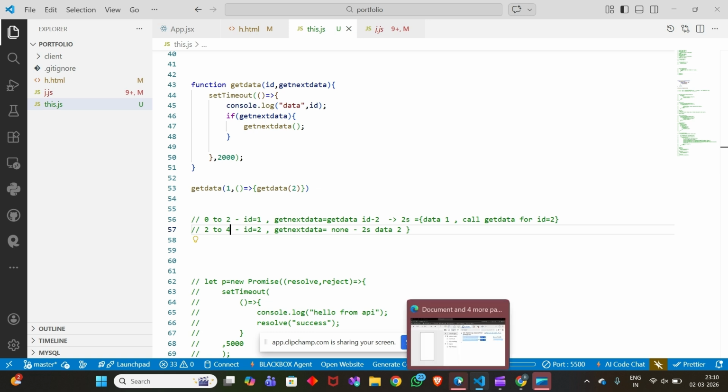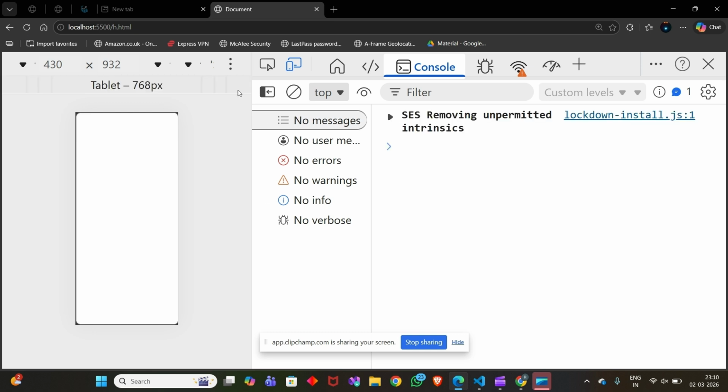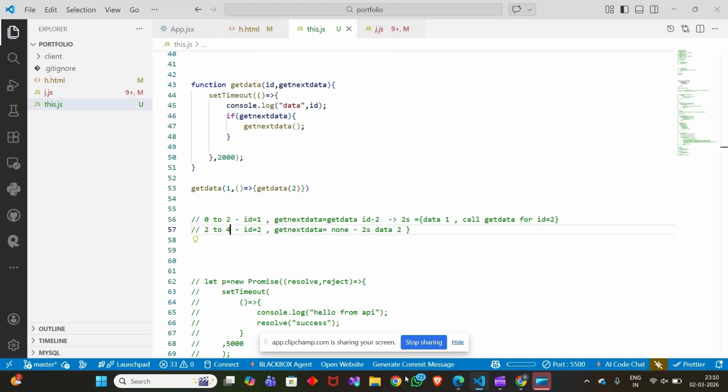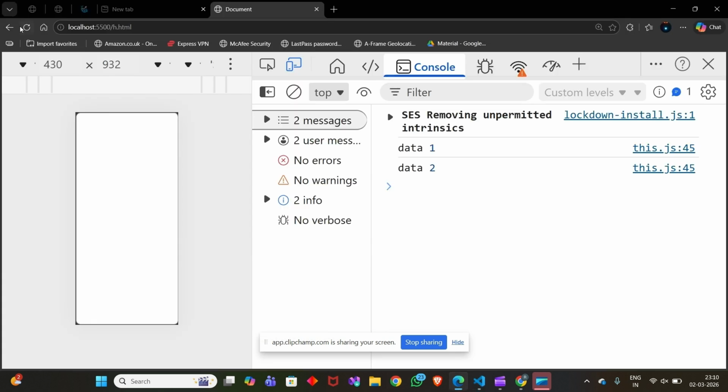Let us see whether it is working or not. Let me refresh it. So data 1, data 2, it was so quick. So let us change it to 3 seconds so that we understand what is happening. So I'm coming back to Microsoft Edge. I'll refresh. So 1, 2, 3. 1, 2, 3.